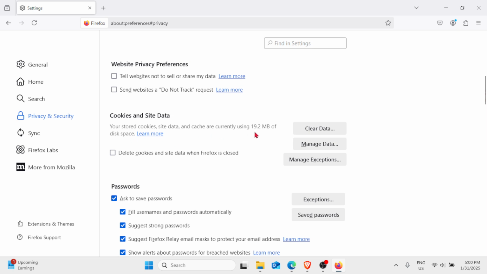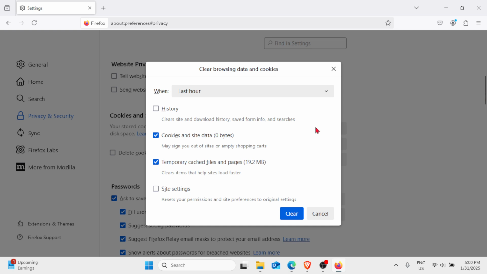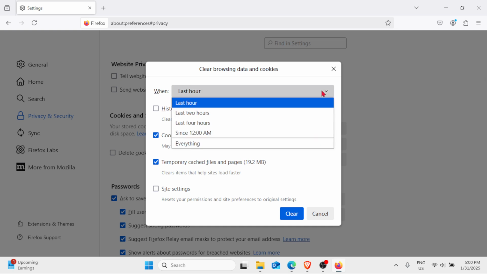Now you might have more than that, but here's how we can delete the cache of our Firefox browser. Click on Clear Data. Now you'll be asked when. Click on this drop-down menu.